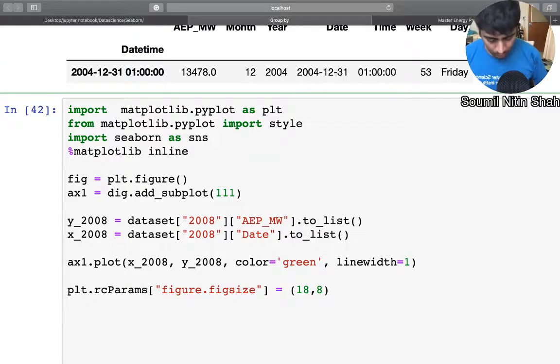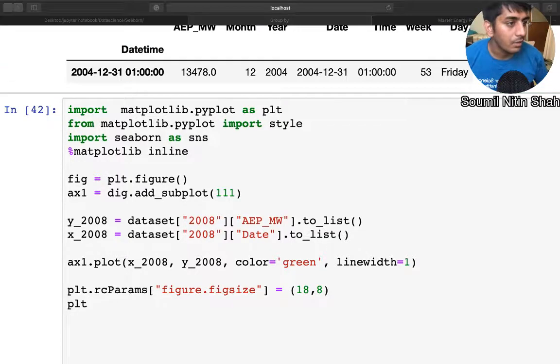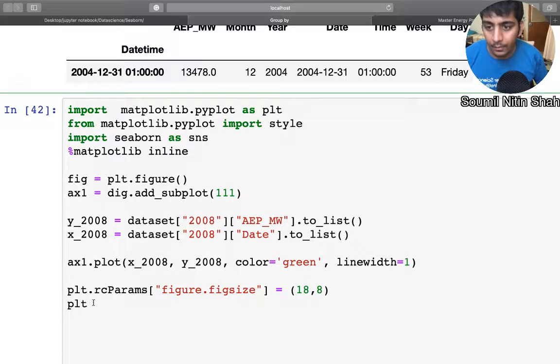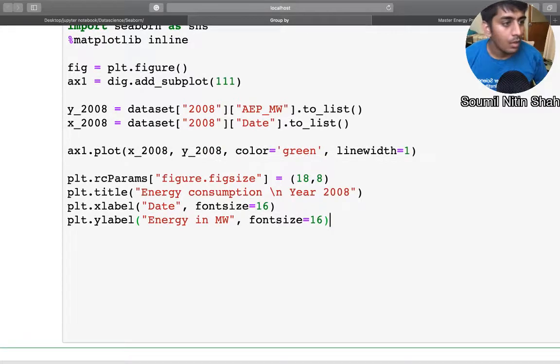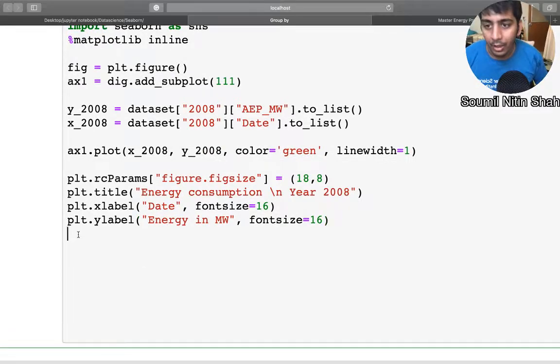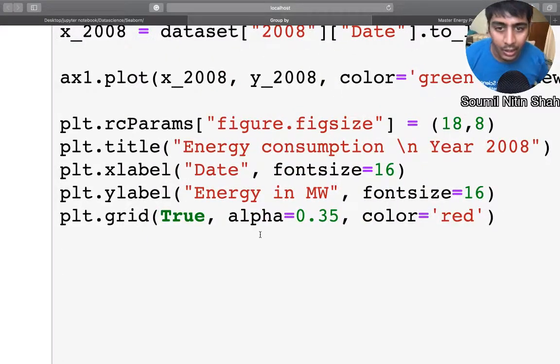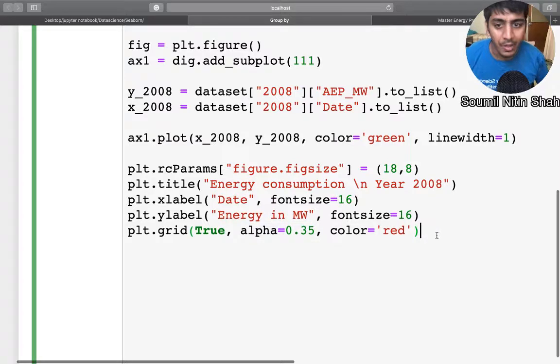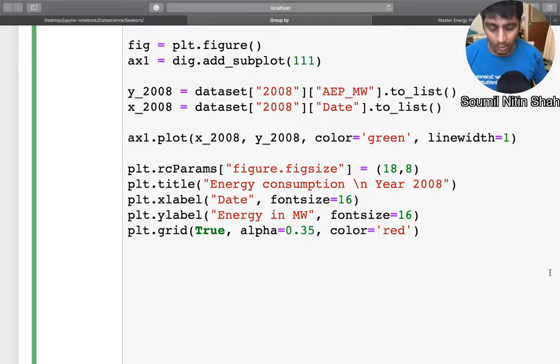After that, I'm gonna give a title, a label, x-axis, the y-axis, and I'm gonna change the font size. So this is how you can do that. And finally, I'm gonna call the plt.grid method. I'm gonna give a nice grid. I'm gonna give the color as red, and I'm gonna give alpha as 0.35, so we have a transparency. We don't have solid lines.